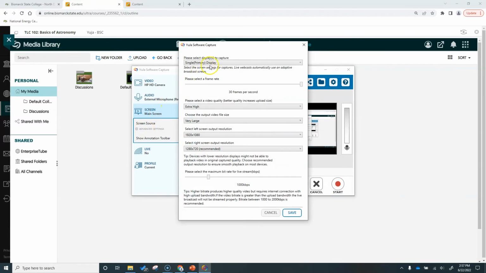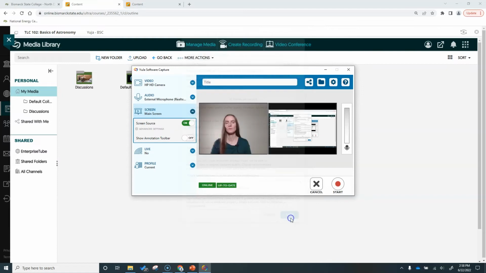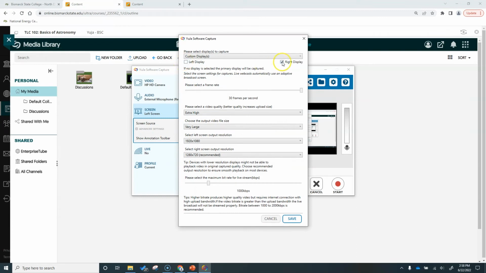Select Custom Display. You'll need to choose whether you want to work with the left display or the right display by leaving the check mark next to your desired display. If you're not sure if your extended display is on the left side or the right side, you can uncheck one of the boxes and see if the YuJa Software Capture shows the screen you'd like to record. If it's showing the incorrect screen, go back into your Screen Source Advanced Settings and reverse your selection.